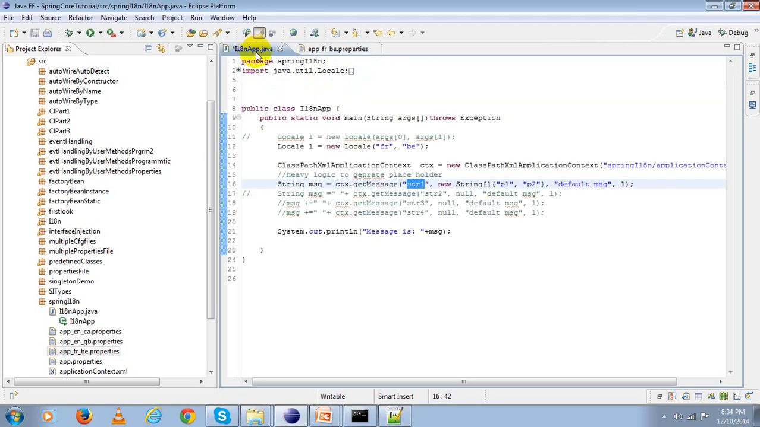So for that purpose, I have given a new string. Retrieve that string with str1, and replace the placeholders with these values. If there is no message with str1, give the default message and the locale. So these are the 4 arguments that are accepted by getMessage of the container.